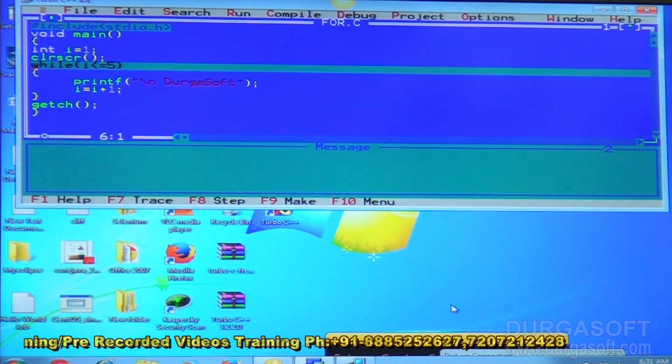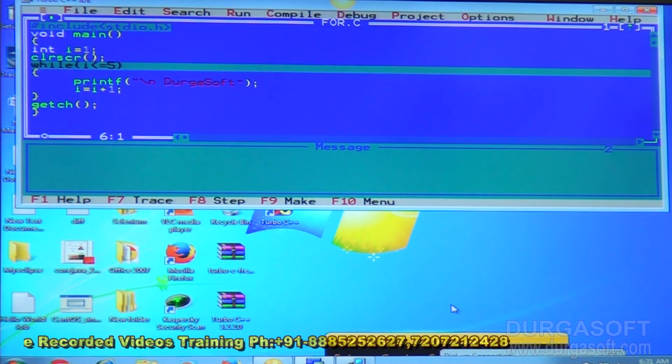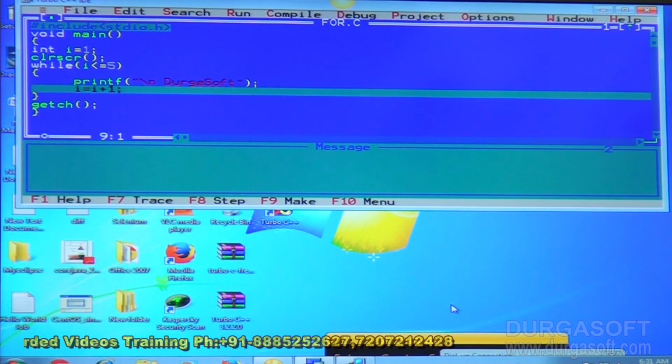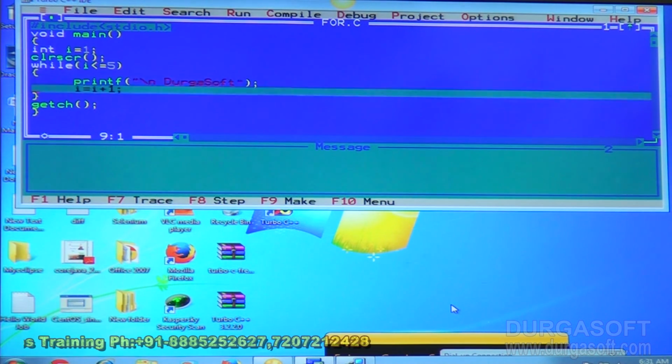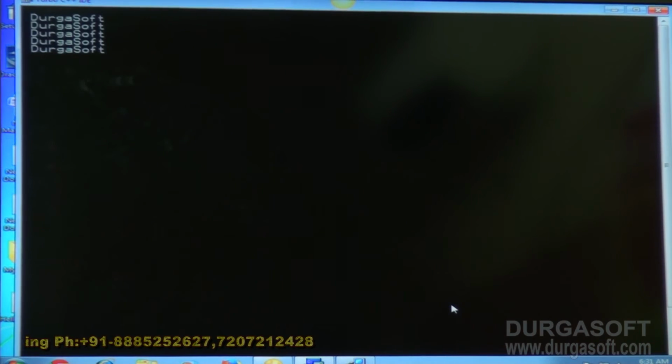What happens here? DURGASOFT is printed. I is equal to I plus 1. Next condition check. Next I is equal to I plus 1. Condition check. I is less than or equal to 5. Like this. Okay. Now it is printed. DURGASOFT has printed 10 times.